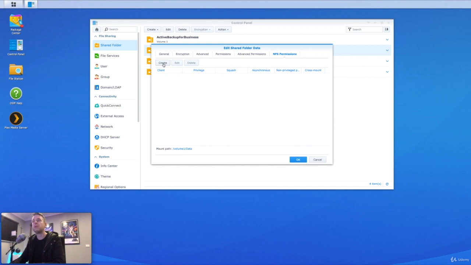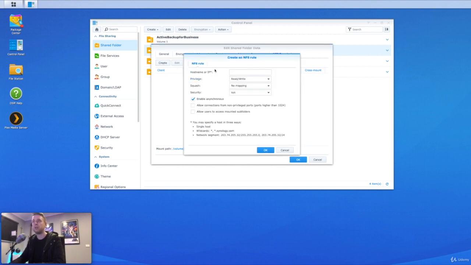What we want to do now is create a new permission. You essentially establish a connection between your Synology and your ESXi host or hosts directly. So what we're going to do right in here is add the IP address of the destination host. In my case, it's going to be, as I mentioned before, 172.16.1.100. So we're going to throw that in.